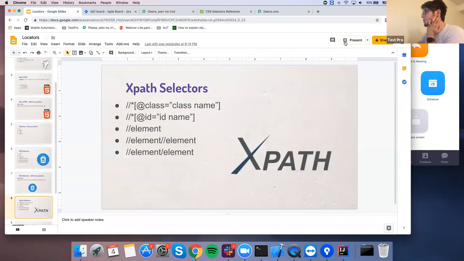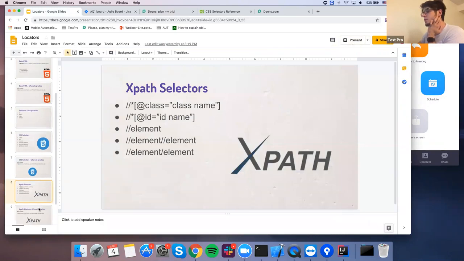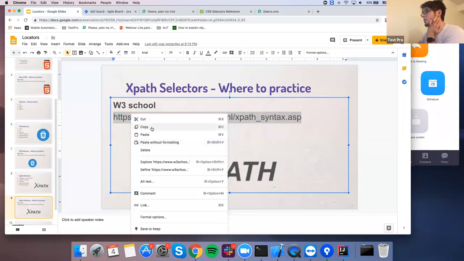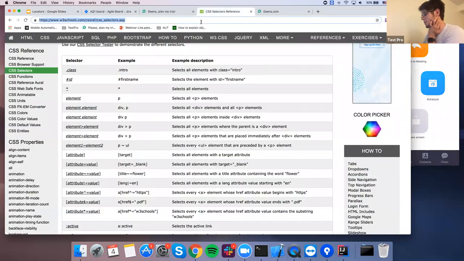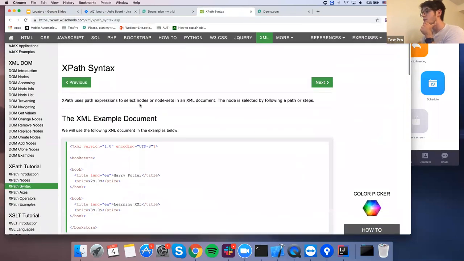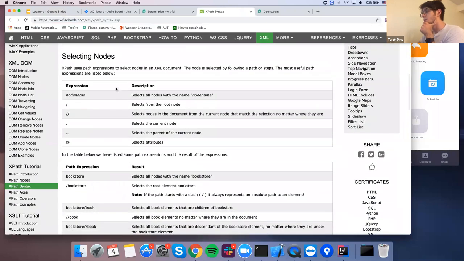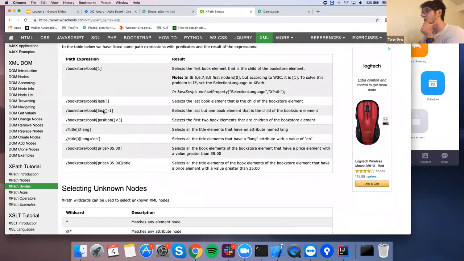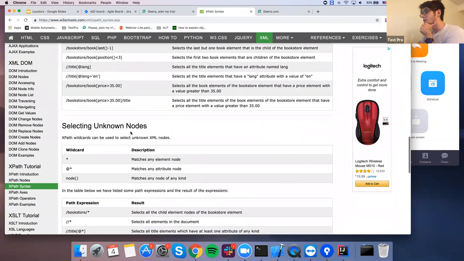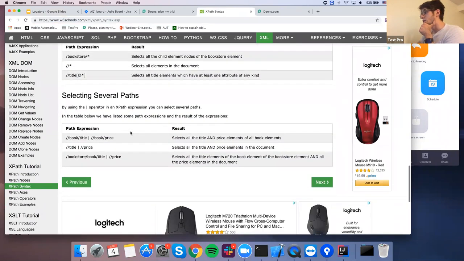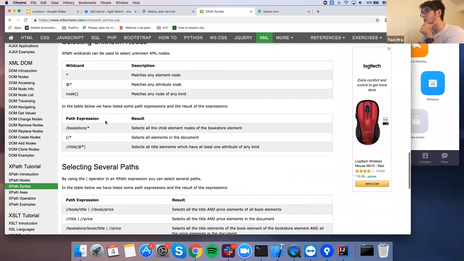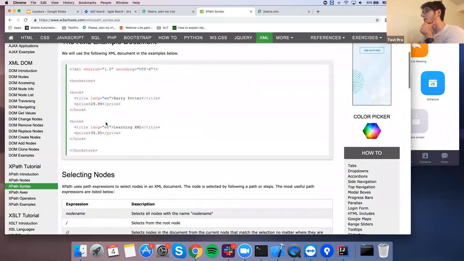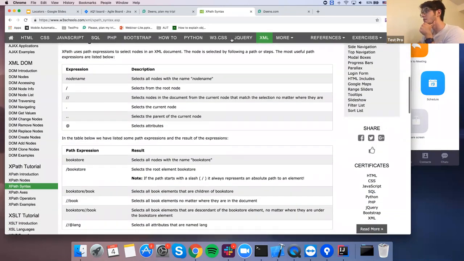All right, let's go back to our presentation. For XPath, you can also use W3Schools for practice. You can go here, open it, see the basic highlights of the elements, and see the functions that you can implement in XPath. Just go over them, try to implement them in your web application and see how it all works here.